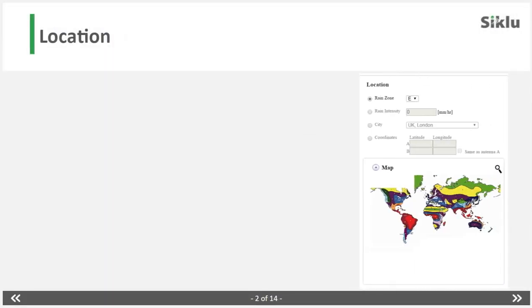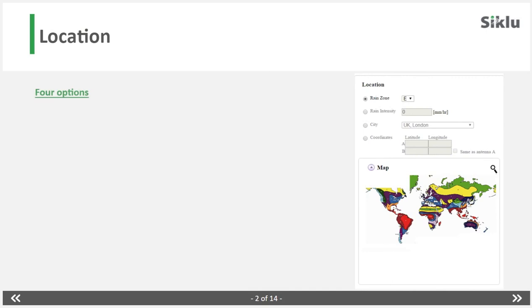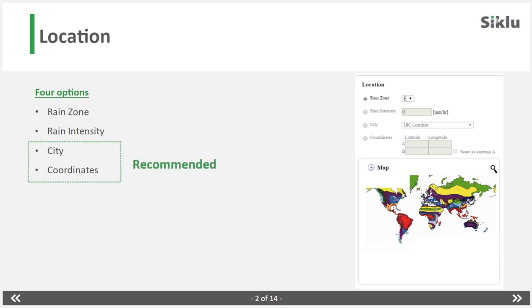Let's begin. As rain intensity varies based on geographical location, the first step is to choose the link's location. You can do this by choosing a rain zone, entering specific rain intensity, selecting a city, or entering exact latitude and longitude coordinates. We recommend indicating location based on city or coordinates, as these options make use of the latest rain prediction models and provide more accurate results.